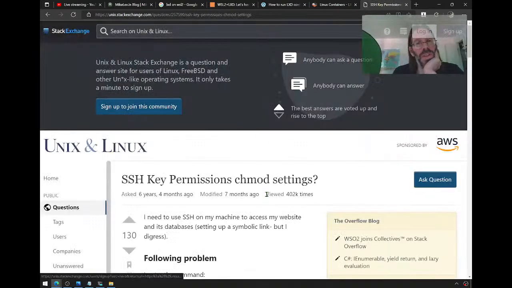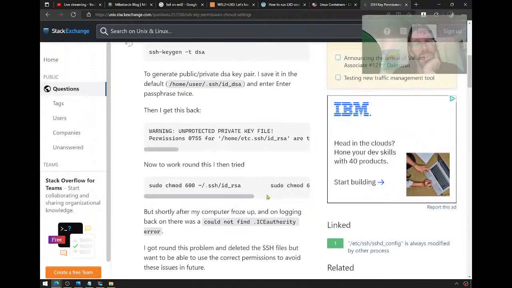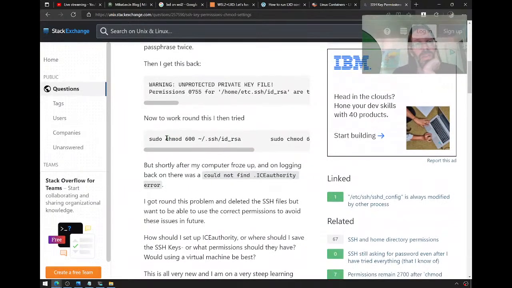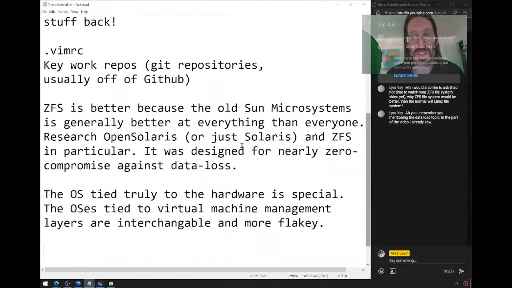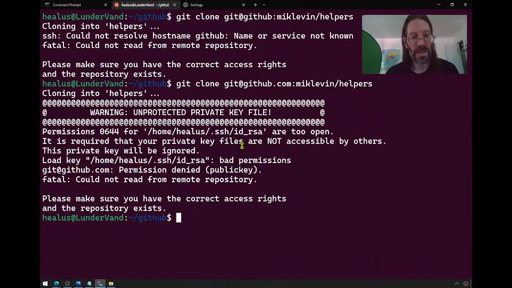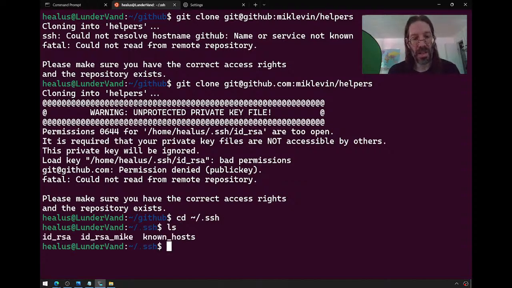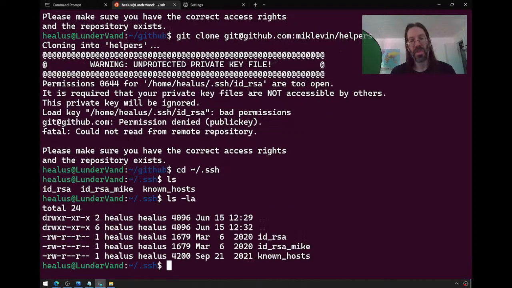chmod is the way you do it. You chmod your permissions. There are going to be instructions all over the place. So it's going to be sudo chmod 600. And I believe I use the same file names as them, so it should be the same command. cd ~/.ssh, ls -la. You know what? I'm going to remove known hosts.